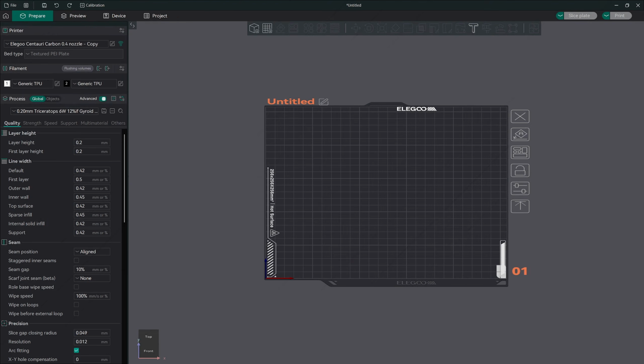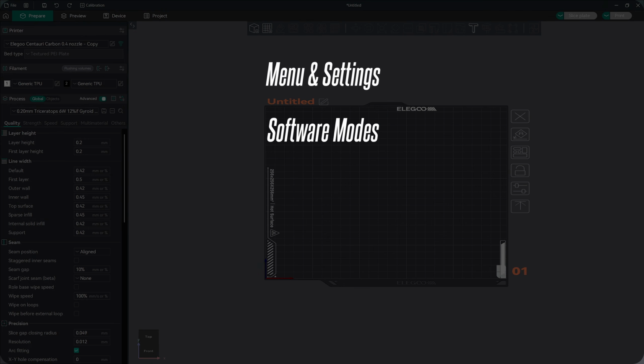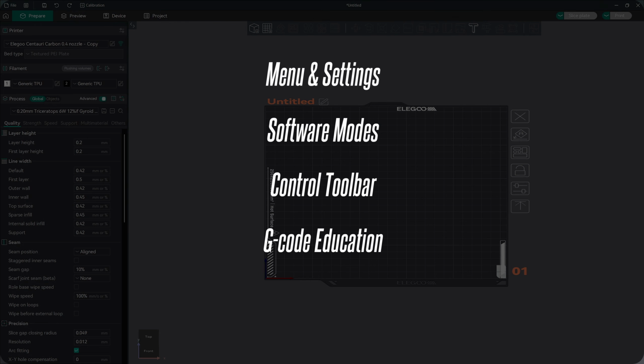Before we get started, here's a quick breakdown of what we'll be covering. Navigating the menu and settings, I'll walk you through the OrcaSlicer interface so you know exactly where everything is. The OrcaSlicer tabs, you'll learn all the different slicing tabs including the Prepare, Preview, and Device tab. The Control toolbar, we'll go over the essential tools for adjusting and fine-tuning your model before slicing. Slicing and G-code basics, understanding what happens behind the scenes when you hit the slice button. And the filament and process menu settings, optimizing your profiles for different materials, ensuring smooth, reliable prints.